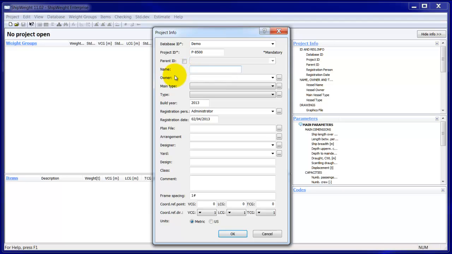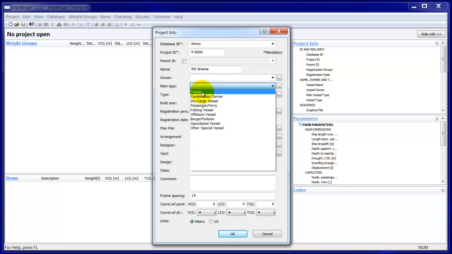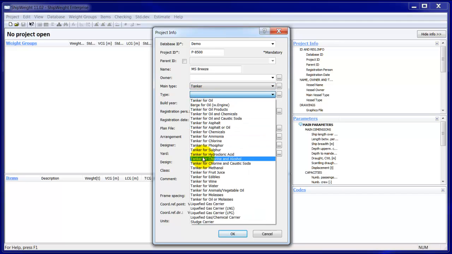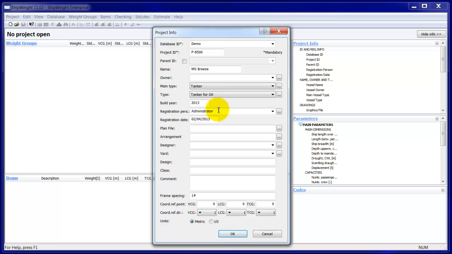And then we have a field here called name, so we just type in a name for the vessel, and the name can be changed at any time. The project ID cannot be changed once you've started the project. Then we have some other optional information that we can give in if we want to, for example owner, main type, let's make a tanker, and subtype, we're going to do a tanker for oil here, and then build year, registration person, date, and some other fields here.